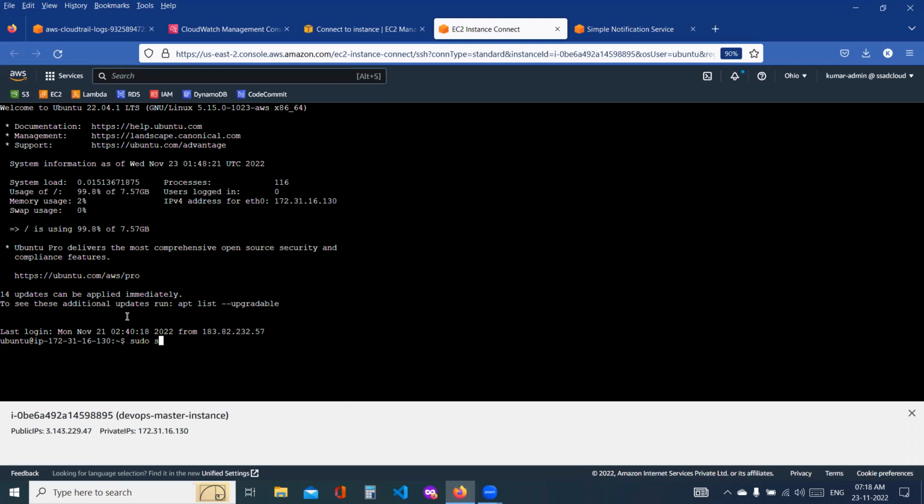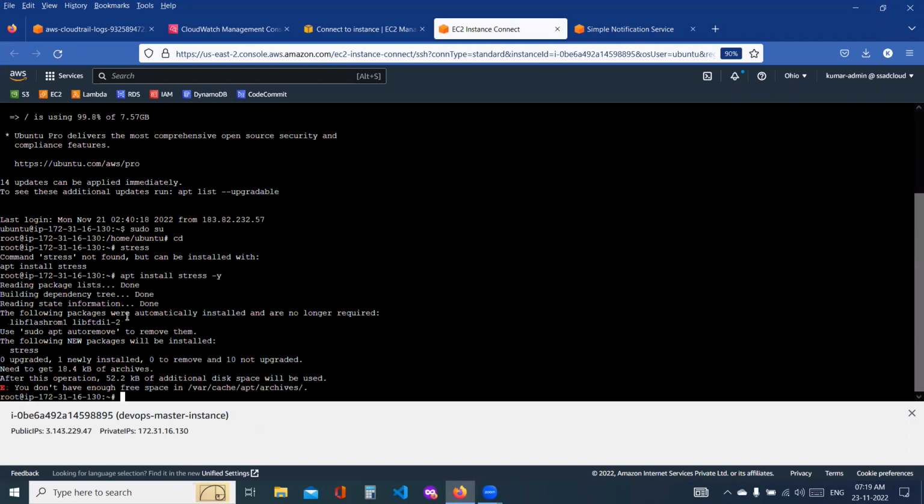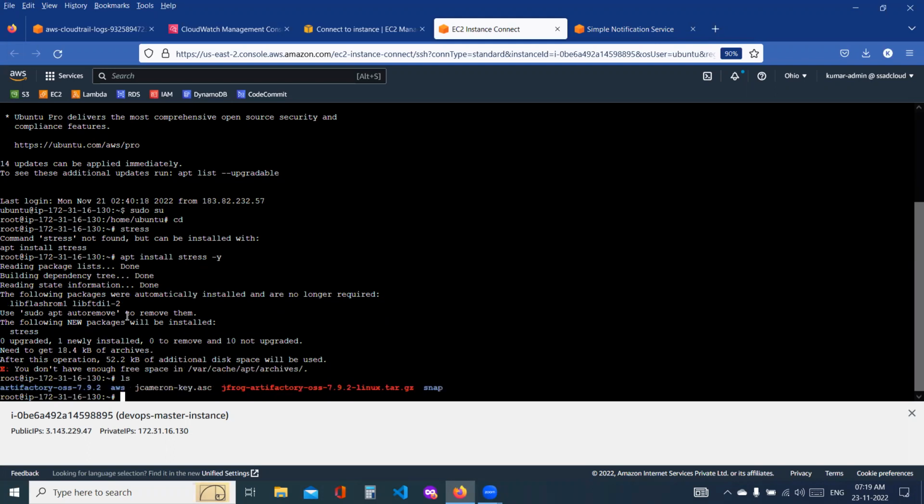So step 1, take the admin privilege, hit the machine, and there's a command on Linux called stress. Clearly, the stress command is not installed. Very simple command to install: apt install stress, and hit enter. You don't have space left in the archives. So is there anything that I can remove to free up space?